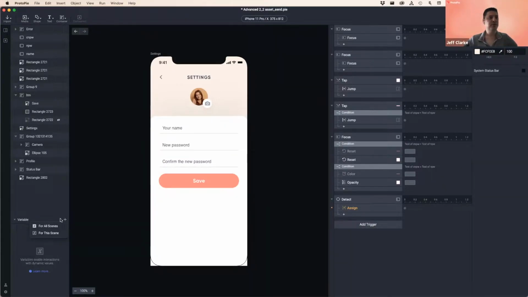But you have two options. You have for all scenes, and you have for this scene. And the difference between these two is exactly as you might expect. If I only want to use the information stored in this variable in this scene, then I would choose this scene. If I need to use that information in another scene or any other scene, then I would use for all scenes. And since what we want to do is save this and then use it in another scene, we're going to choose the for all scenes option.